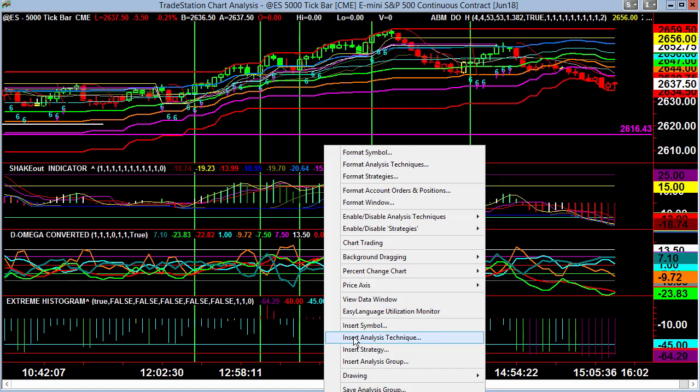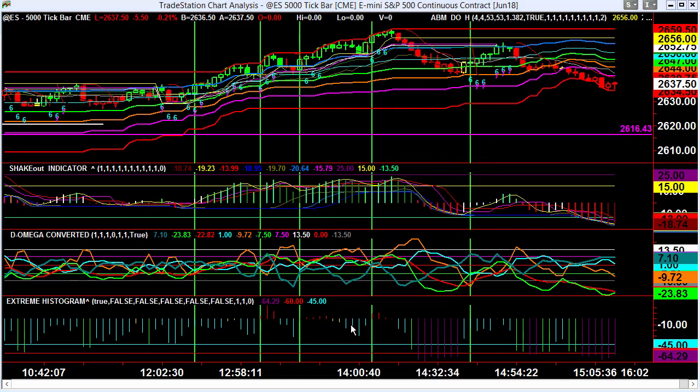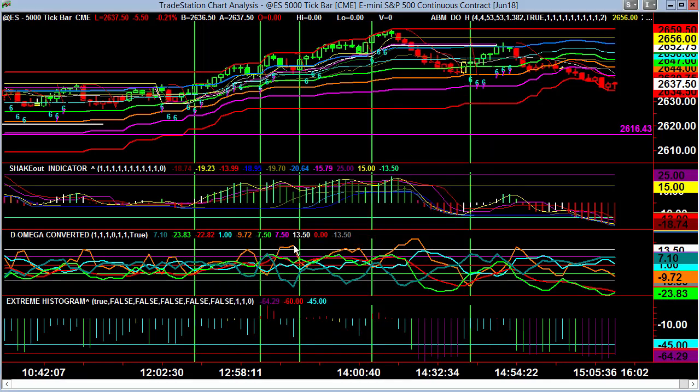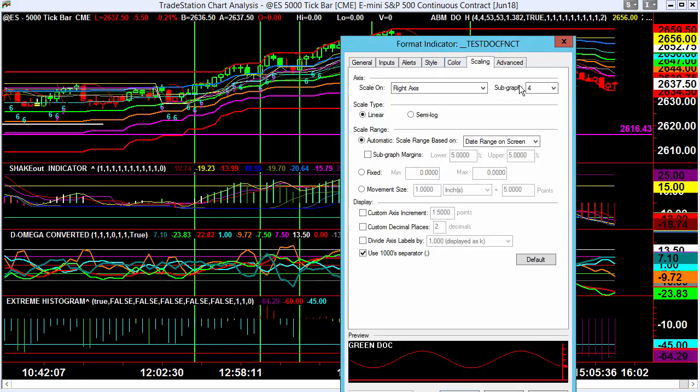You can also slide it directly over. There's nothing wrong with that. So insert analysis technique. We're going to go back to our TS function. And so our test function is right here. And then we're just going to say, okay, scaling is just for your subgraph. If you wanted it over your price, you would push there. This just puts the price tags on the right-hand side. You could put them on the left if you wanted. There's no restriction there. There's no real inputs with this program that we did because it's just basically plotting the lines, whatever that information was.